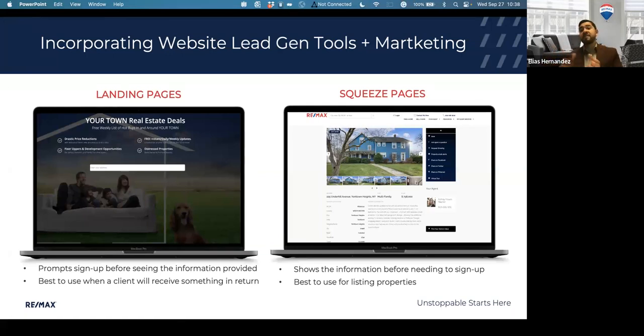And the main thing is that you're going to give them a few listings that they can look at before they have to give you their information. So the big difference there is that they get a little bit more with the squeeze page prior to having to sign up. Now, those are really the differences. Any questions on what those two really entail? And of course, we'll go through some examples to make that make more sense for real life scenarios.